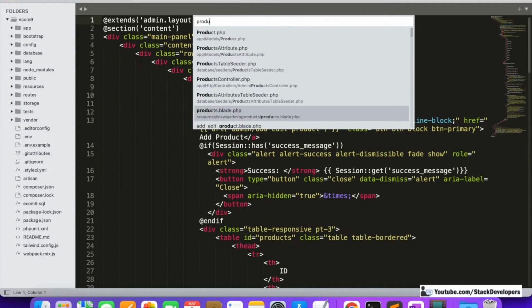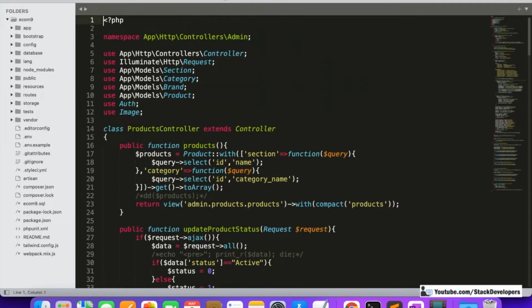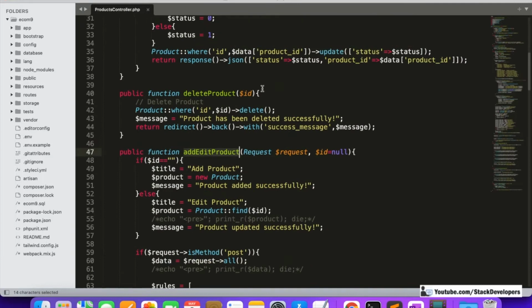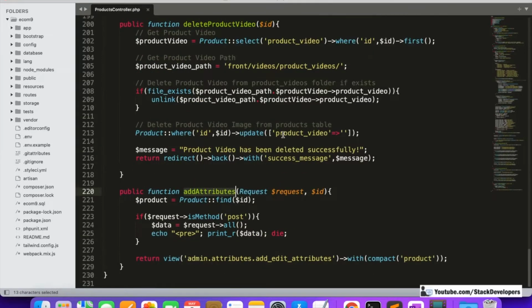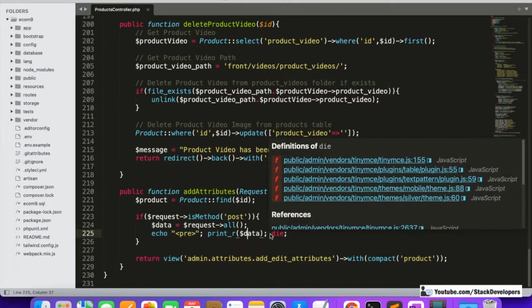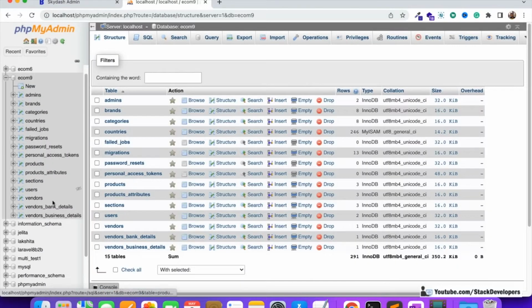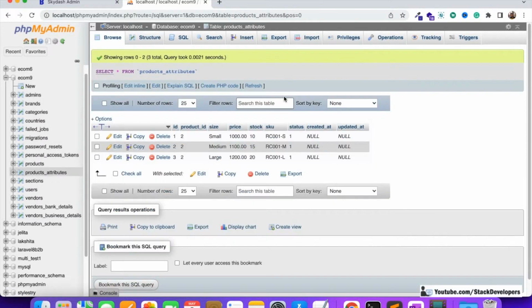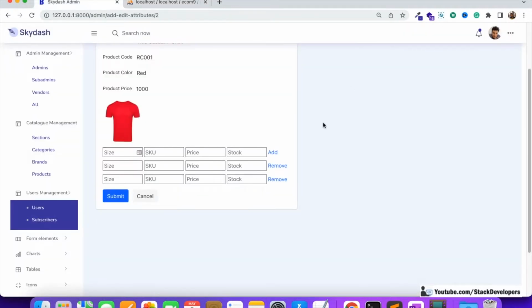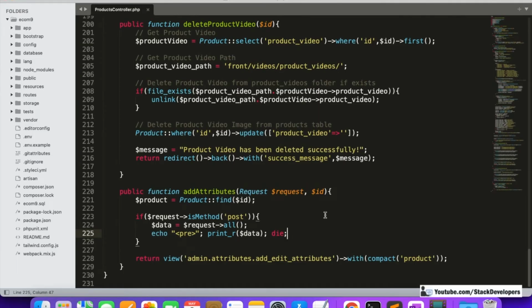I'm going to open the products controller once again, and go to add attribute here. Here we are able to print all the attributes that we have added from the attribute form. Now we are going to save these attributes in our product attributes table that we created earlier. This is the table, these entries are coming from this header, but now we are going to add them from the form. We are going to first accept these in a foreach loop, and after that we are going to save.